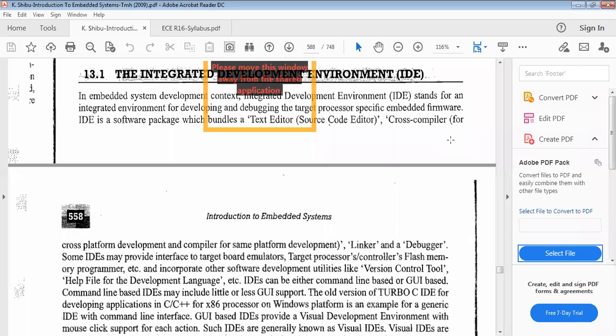See here, the IDEs can be either command line or GUI based. If it is command line based, it may include little or less GUI support. That is nothing but a command line, just like DOS. The old version of Turbo C, already you know. It is the best ever of the Turbo C. Why? Because in your very first year, you started with that platform.